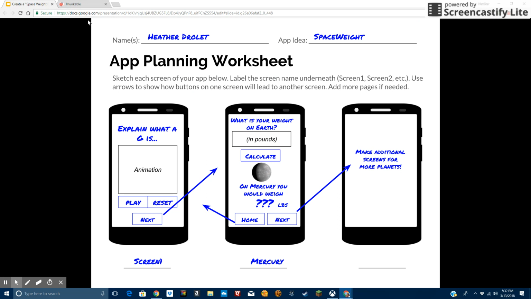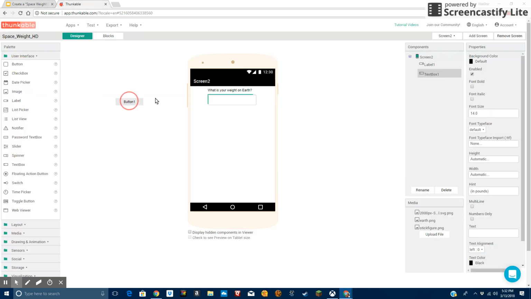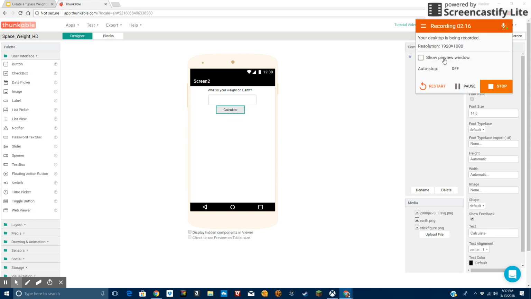All right, underneath that we need a calculate button. So we'll drag a button over and we will change that to be calculate. And now I'm going to pause the video and let you catch up, and then we'll keep going in a minute.